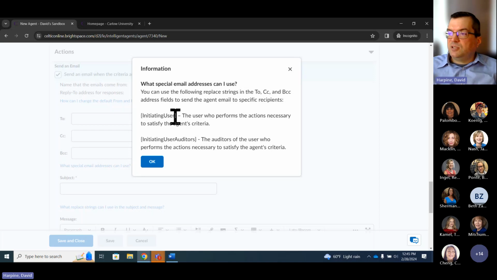These little brackets you see right here around the word initiating user are what make this a string. So what the computer will do is if it sees the initiating user within these two brackets, it will plug the student's email address into these brackets and send it to the right person. So initiating user is the student who is getting this communication.